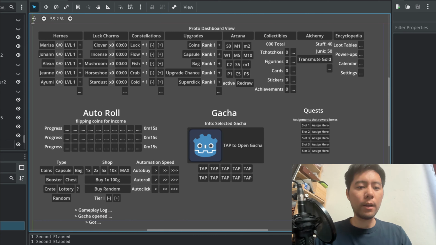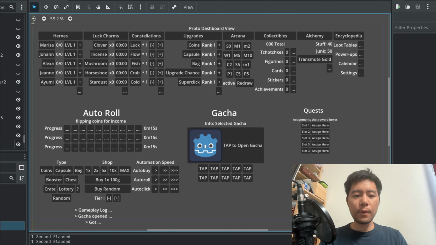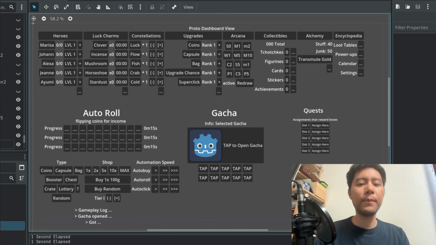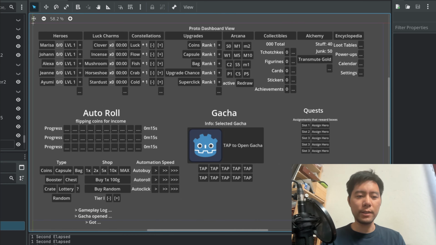Then on the left, here with the auto roll, we had the automatic progression system in the previous iteration, but here I expanded it to show that it was possible for a player to have multiple ongoing automatic progression at the same time. So there's three rows of progression bars, and these meters would fill over time, and they could be different types of activities, like flipping coins for income as one example, or an automated opening of certain type of gacha.